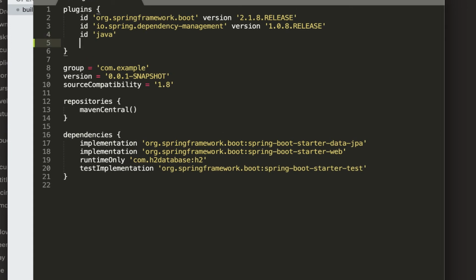I also want to add the Eclipse plugin here just so we can generate the necessary Eclipse configuration files in order to import this project into Eclipse. Then there's the group ID and the version. I'll change this to com.comment. The source compatibility. So this is a way to declare which version of Java your source code is compatible with. For this project, it is 1.8 because from Spring Boot version 2 upwards, the minimum supported Java version is 8. It does not support Java 7.